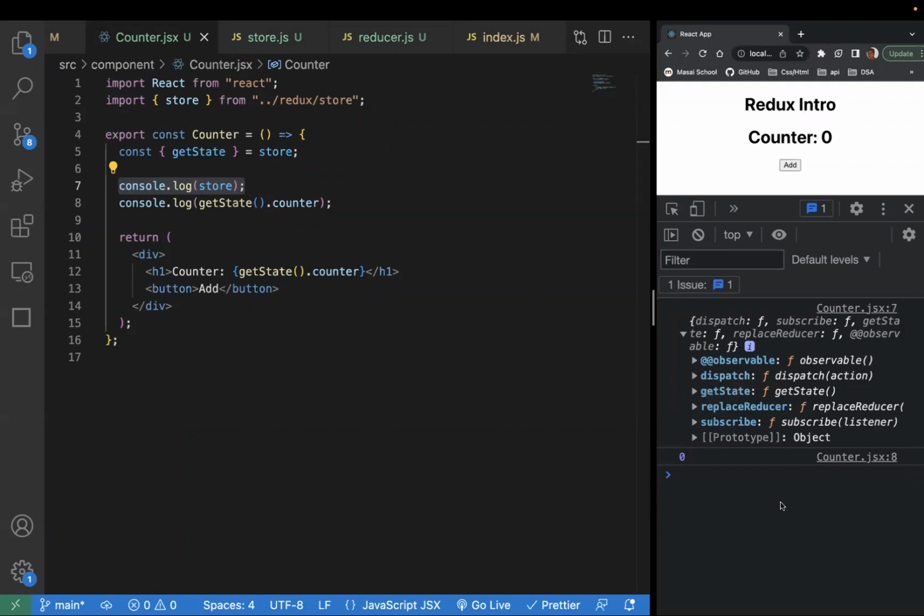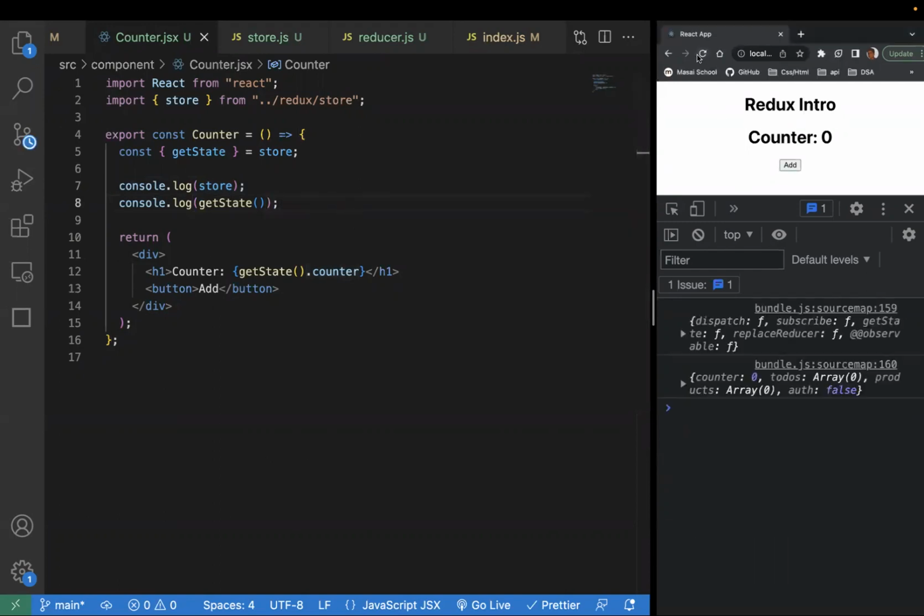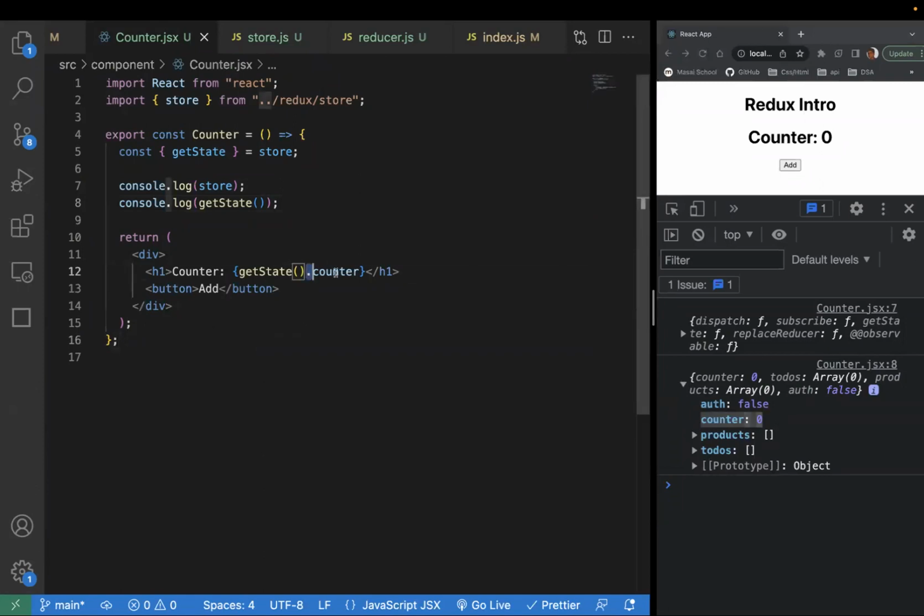For updating the state, right? And what is the use of this getState? For getting the state. Whatever the current state is, it will give you the state. Now if I don't do this counter, if I don't directly save it in console, let me reload it. So it is giving me the whole state. Out of that state, I want to use counter only. So that's why I did it here. Understood the flow? Yes, no?